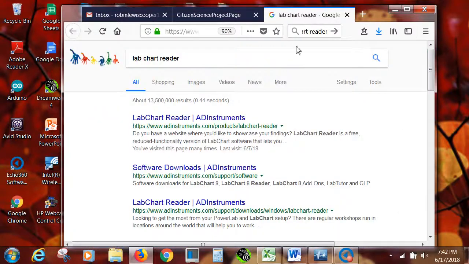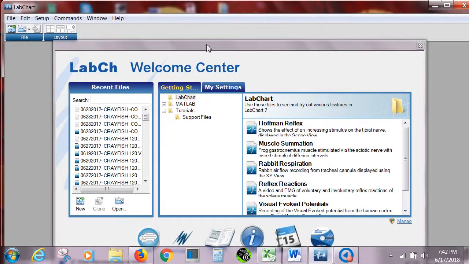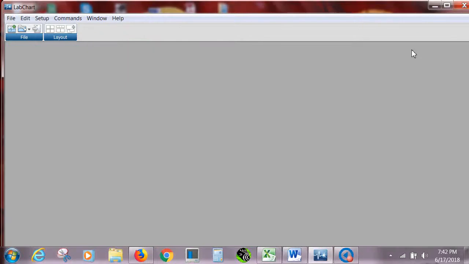Now what you have to do is download LabChart Reader, unless you're already using ADInstruments. So you go to LabChart Reader, and you will see this is freeware. You download this freeware, and it will allow you to open the file that we need to look at. The LabChart software is going to be a little bit different for me because this is the bought version, but you will see something like this. So you open up your file.